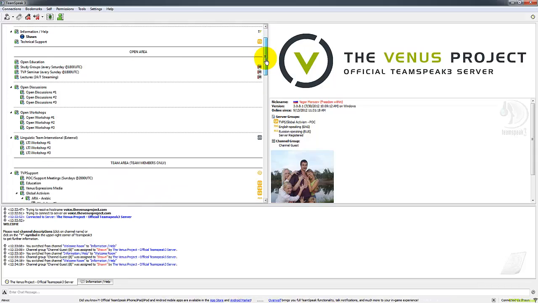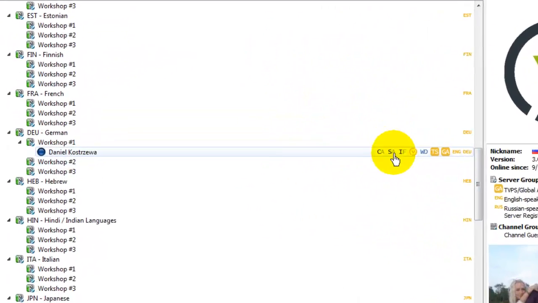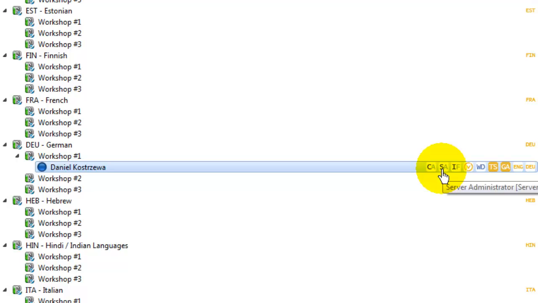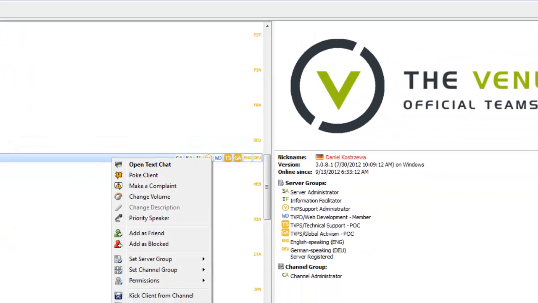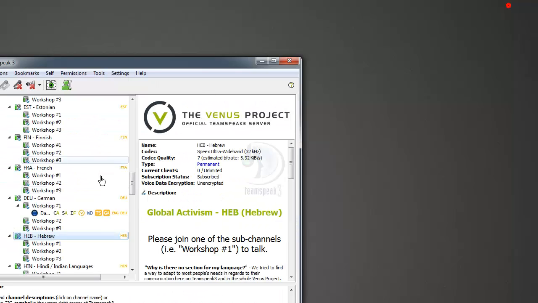But what I'm really looking for is a person with server admin or SM for server moderator. This person can help me out a lot. So what I can do is get help from one of these people. In fact, it's their job to help you out. I will right click anywhere on their name. I'll even make this small and do it again.